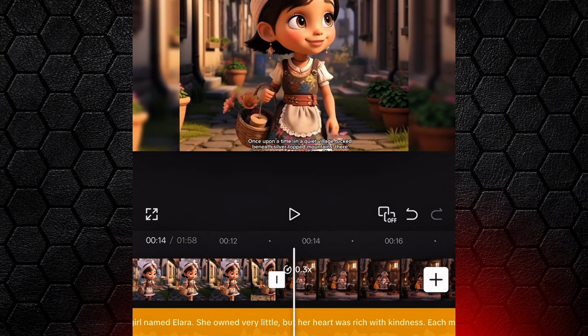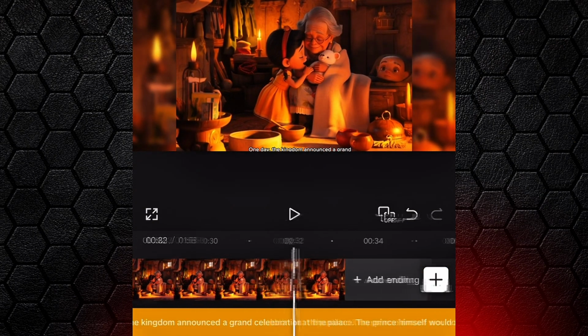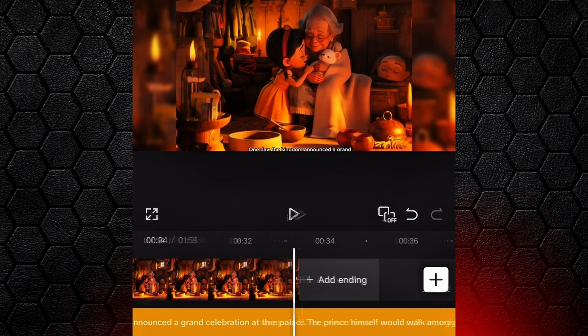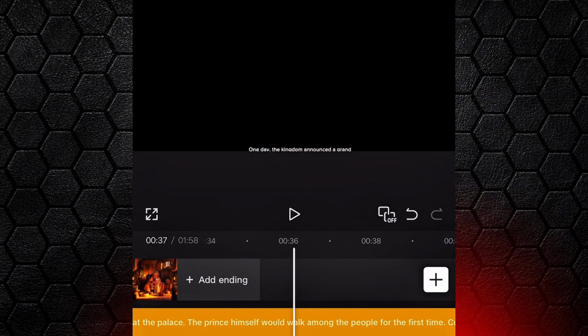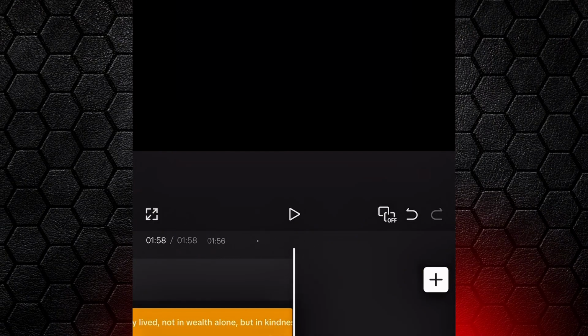Okay, guys. So this is what we have. You keep on adding your generated images, that's your animated images. You keep on adding them until the end. You can see that CapCut generated our audio till the end of the story.